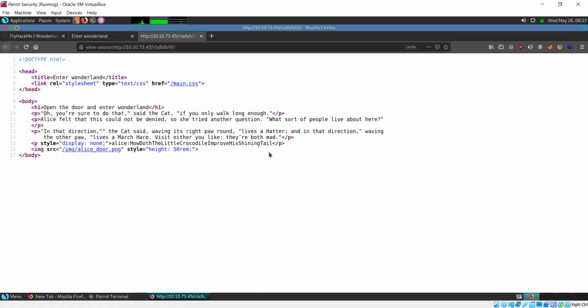This last line, how do the crocodile? The last third line, Alice: How do the little crocodile improve? I think there's no space. So what could that mean? Maybe some kind of password or something. Okay, could be a password.